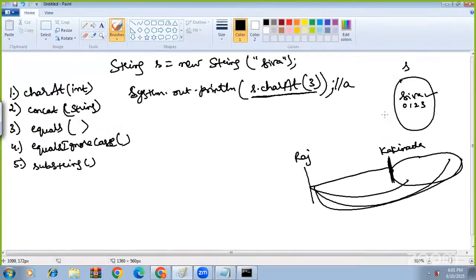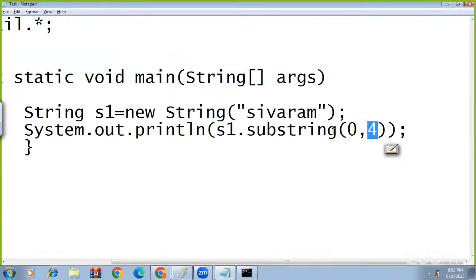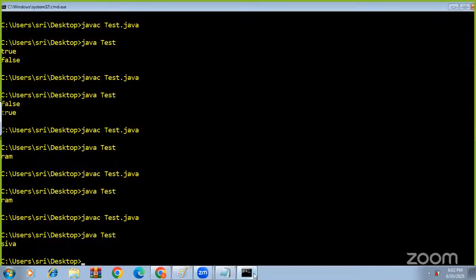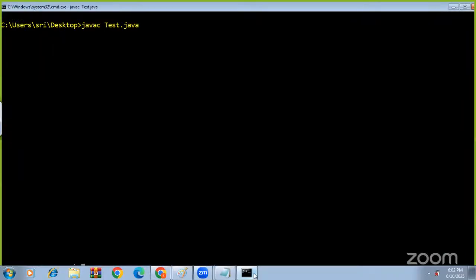Next important and easy method is the length method. What is the method name? Length method. No need of explaining too much about this one. The length method is going to give you the number of characters present in your string. Now observe, I am going to write s1 dot length. What is the length of this s1? Here I have 1, 2, 3, 4, 5, 6, 7. The total number of characters in this string is 7, so the output has to be 7. I will clear the screen. Now observe here, you can see the answer as 7.